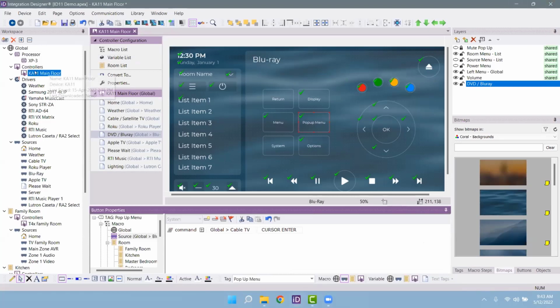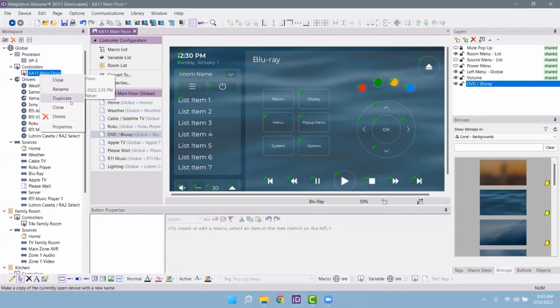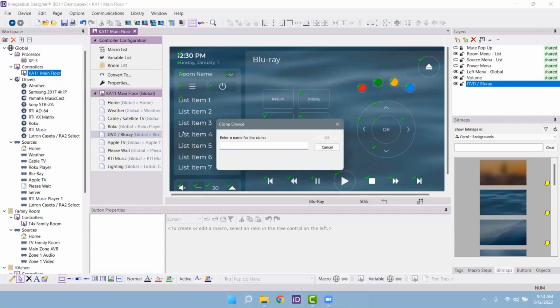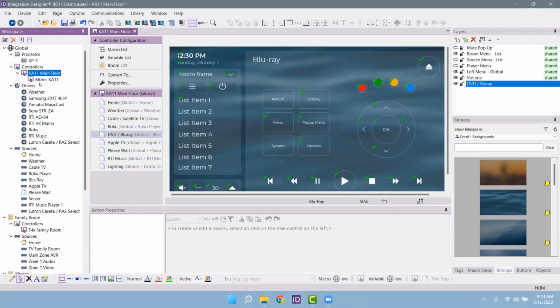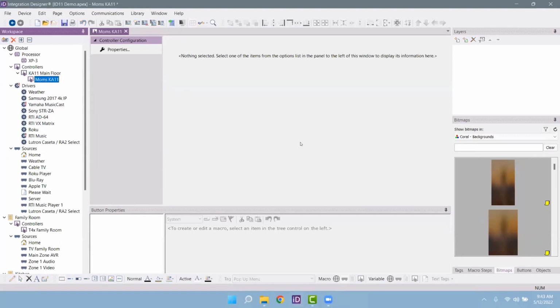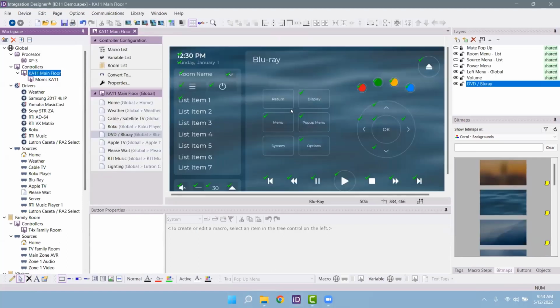So what about in ID9 when we want to create additional controllers? Now we have a feature that will actually let you clone a controller. So I can right click on this guy and make a clone of it. And let's call this, I don't know, let's call this Mom's KA11, okay? Now that I've made a clone out of this KA11, I don't have to worry now about programming this. This Mom's KA11 doesn't even give me access to the user interface. It just becomes a clone of this one so that if I make any changes, it affects both of them. And they'll have their own page jumps and work completely independently.